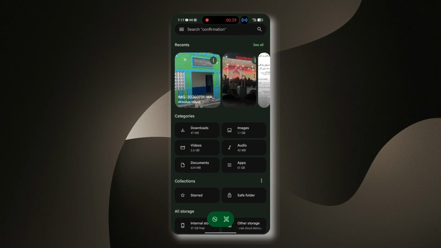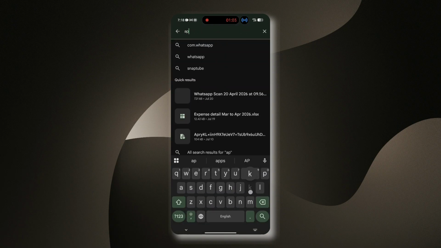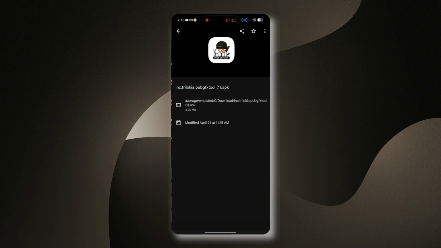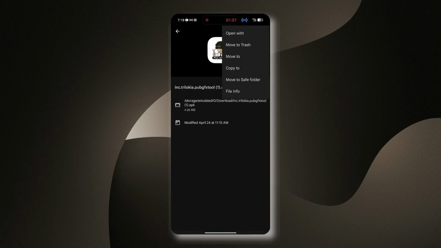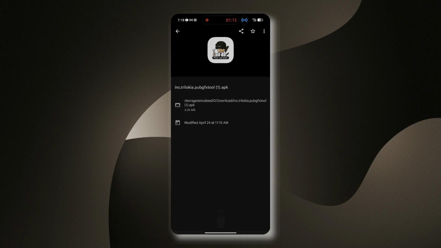Open the Files app on your Android phone and use the search option to find saved APK files. Once you locate the APK file you want to remove, press and hold it. Tap the three-dot menu in the top right corner and select Move to Trash.